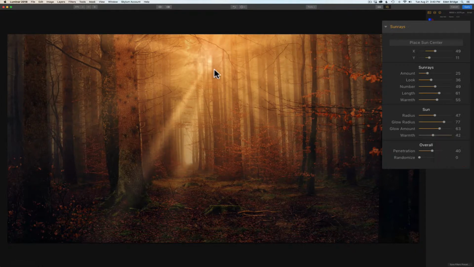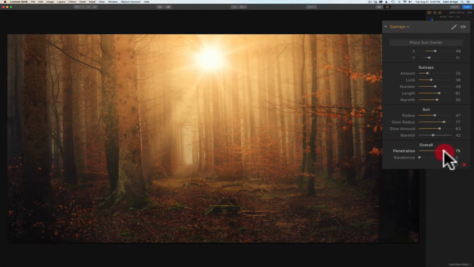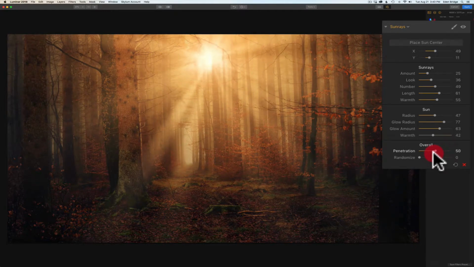Now the penetration would be the penetration of the rays. So moving that to the right, see how it permeates into the image more. We can go for that like blinding light coming right at us, guys. That's pretty cool. Let's go maybe say somewhere right about there.